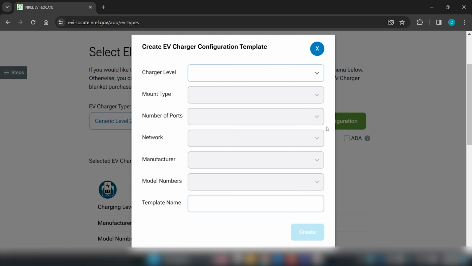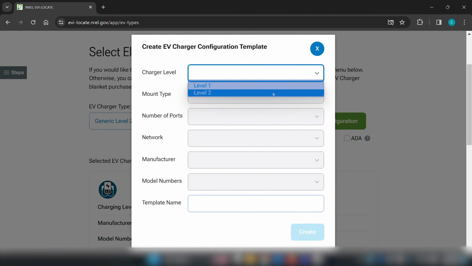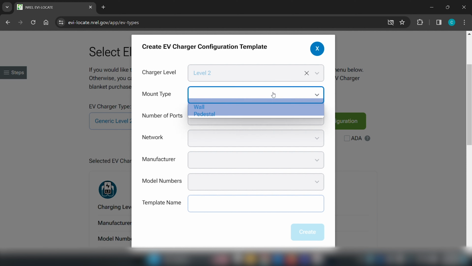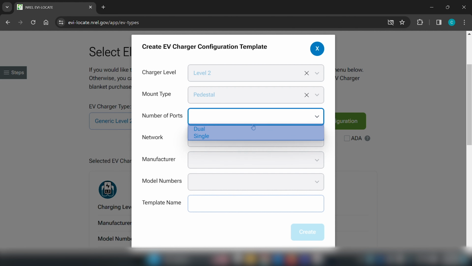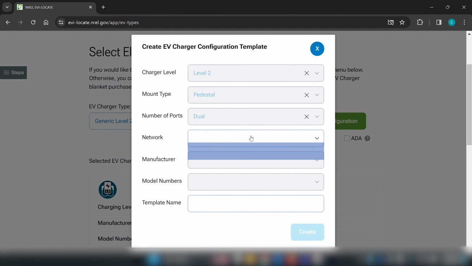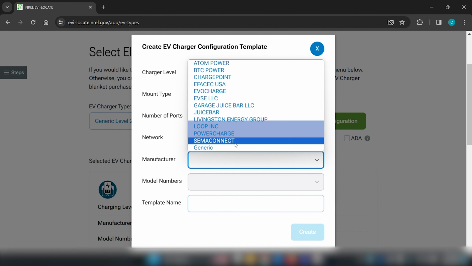Now you will be asked to identify which type of charger or chargers you plan to install. There are generic charger options to simply select a charger type. To identify chargers more specifically, you will need to use the drop-down menus and answer the following questions. Will your chargers be Level 1 or Level 2? Or will you be installing DC fast chargers? How will they be installed? On a wall or a pedestal? How many ports will you need? Are the chargers tied into a third-party network? Who is the manufacturer of the chargers?